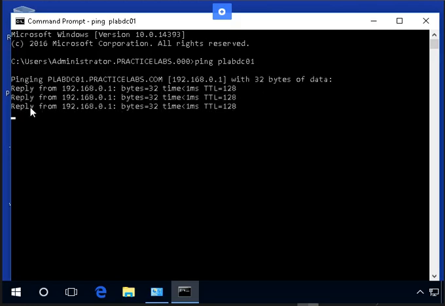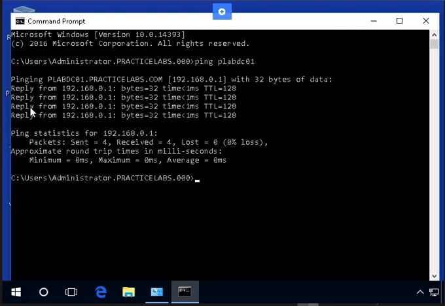So the connection is up. The domain controller got the ping request from the Windows 10. So now we can create the rule using Windows Firewall with Advanced Security. For that, we need to create the firewall rule using Windows Firewall with Advanced Security. So go to that.